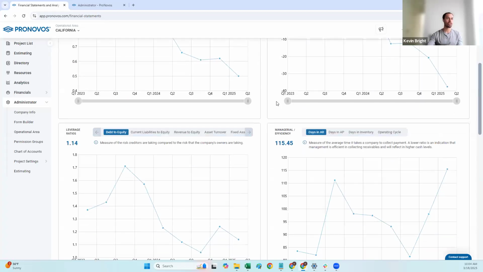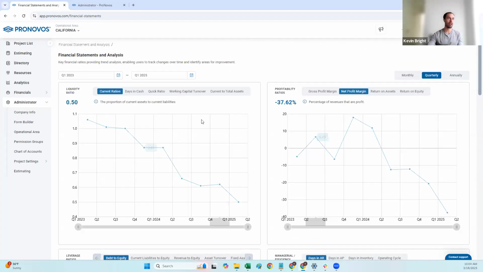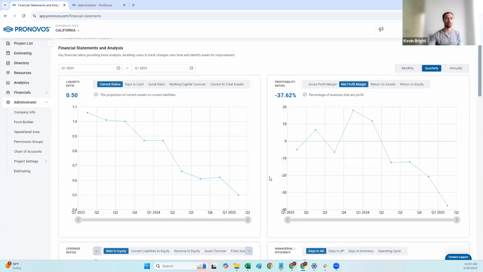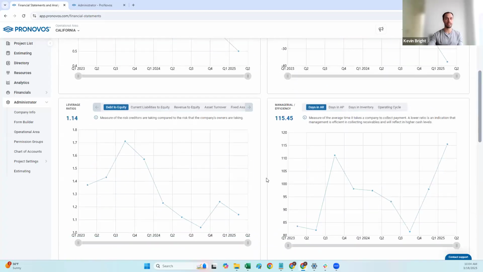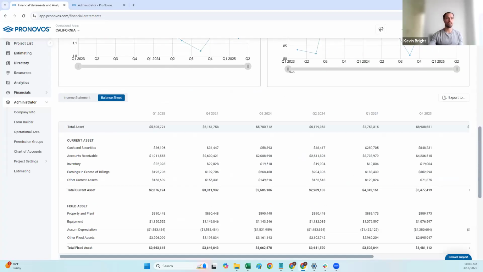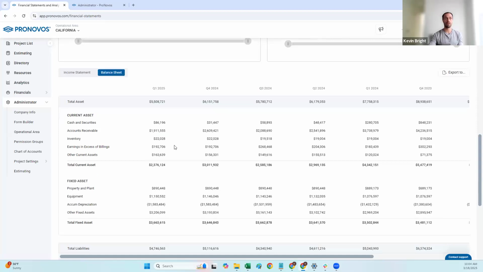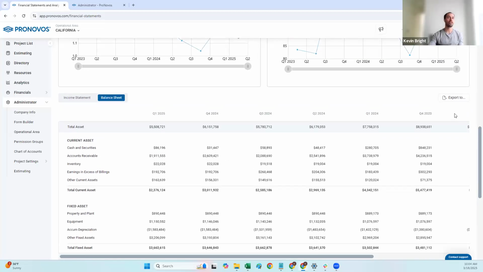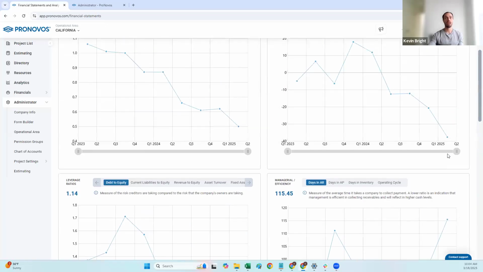So what you'll see is there's two portions to this. The top section has all these charts and KPIs, and the bottom section is the actual financial statement. I'll start with the bottom section. This is super straightforward. It's just your income statement and your balance sheet. Based on those categories that you assigned in the chart of accounts, we summarize all the data accordingly. And you can always export it out to Excel if you need to.